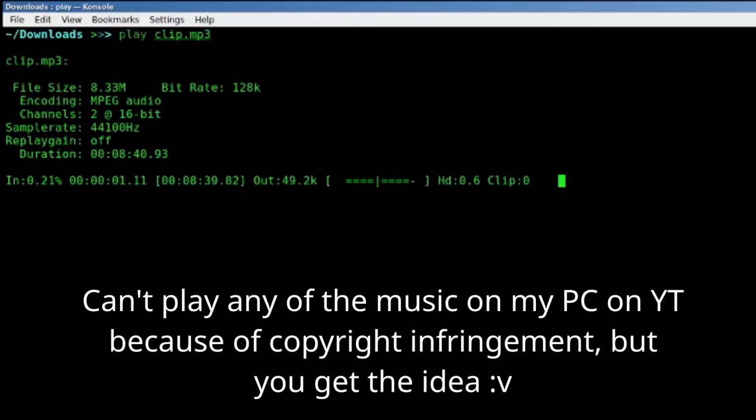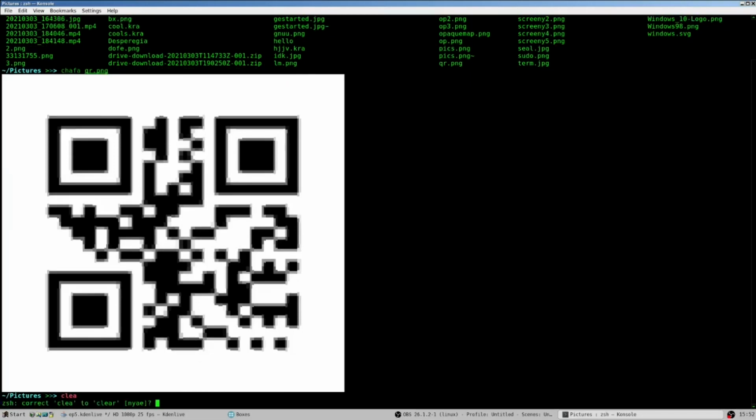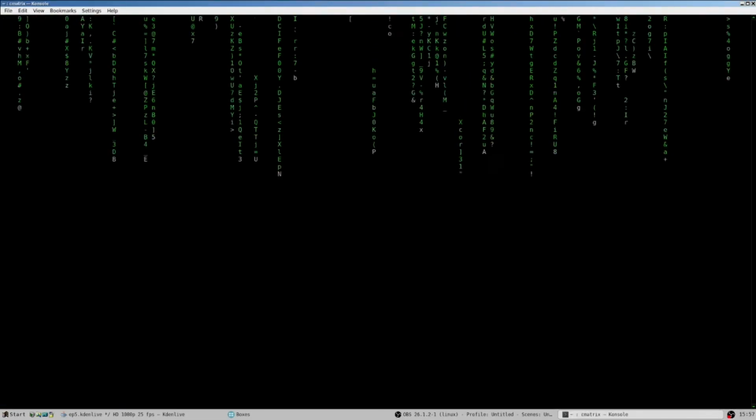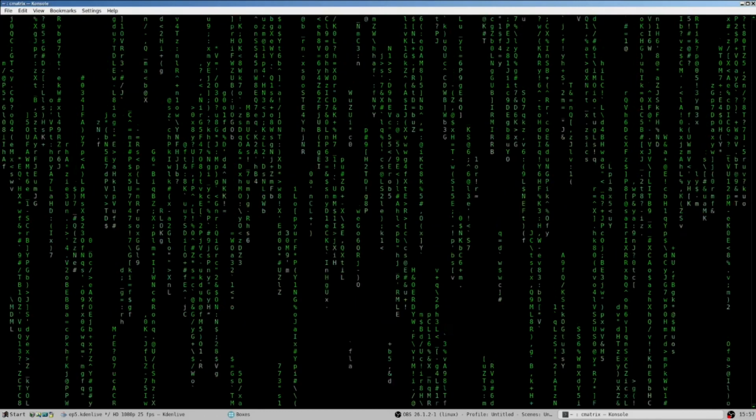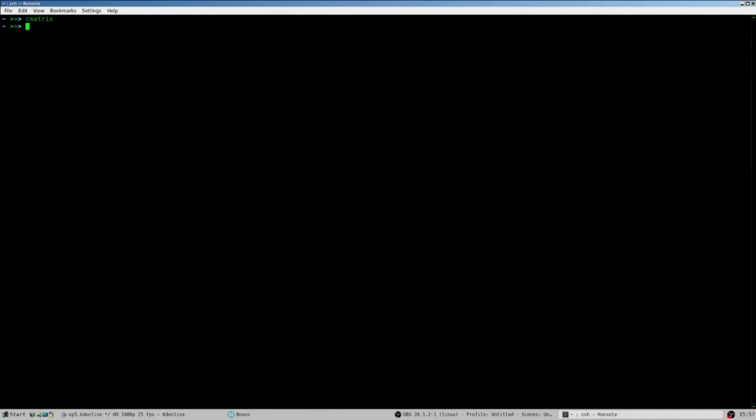There we go, some fairly simple commands in the terminal. Now there are a lot of other things you can do in a terminal, like play music, view images, make QR codes, and do this matrix effect, but I didn't want it to be overwhelming, so I figured I'd cover basic ones that you may actually use.